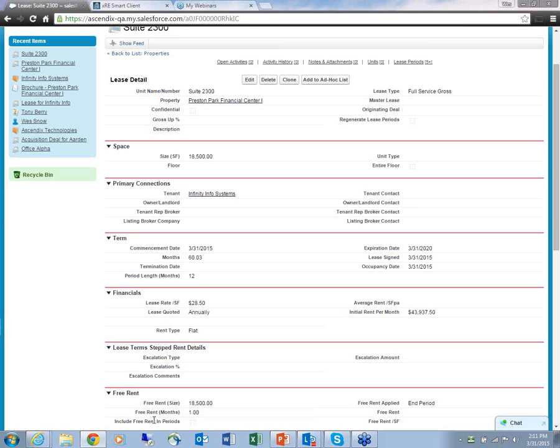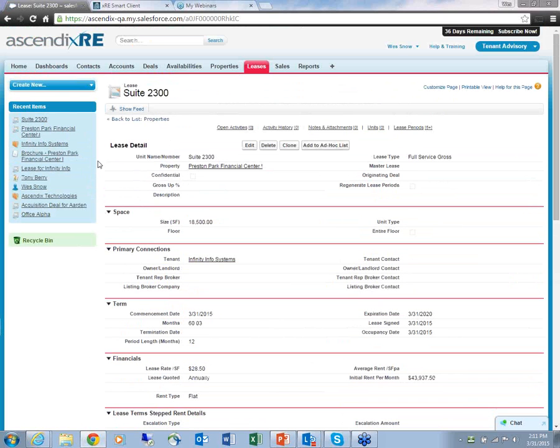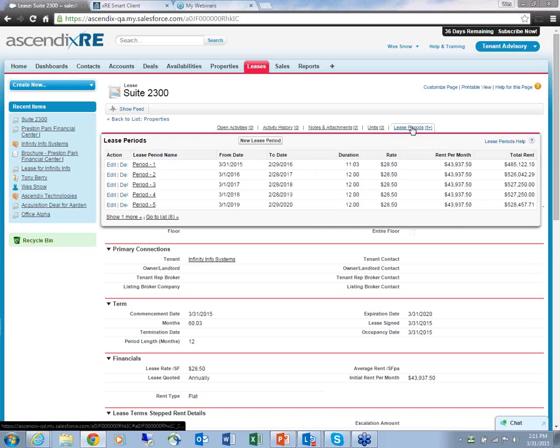So if you've got a couple of free months of rent you've thrown in, those could also be calculated in. And all that gets put into the mathematical formula and ultimately renders this lease period schedule that you see above.